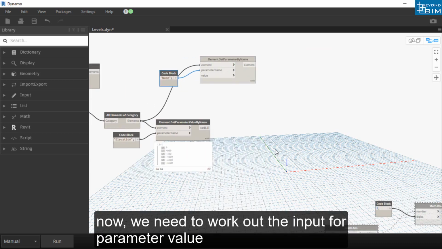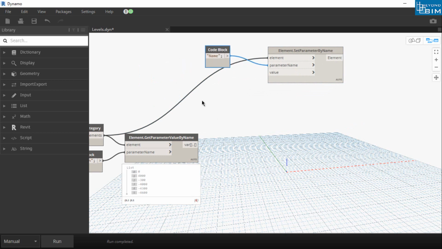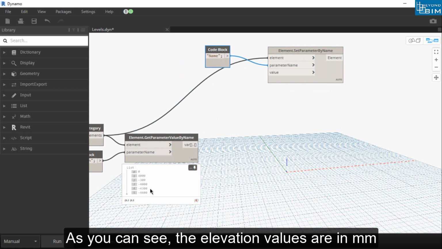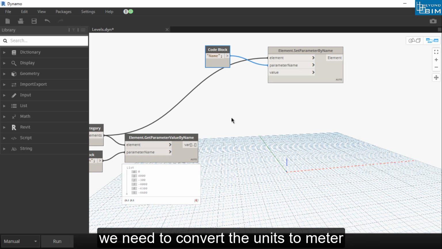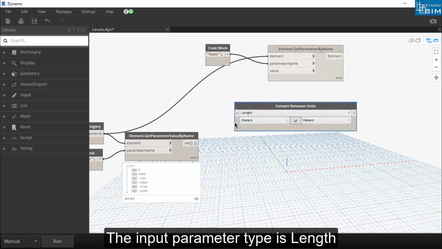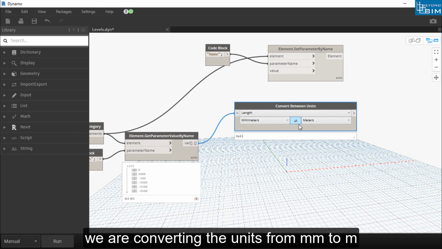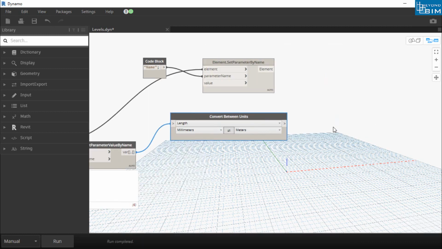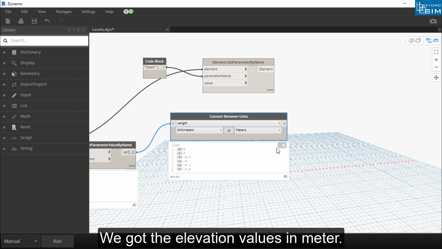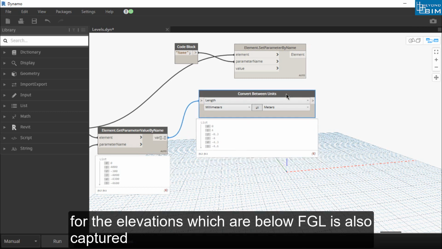Now we need to work out the input for parameter value. As you can see, the elevation values are in millimeter. We need to convert these units to meters. For this, we will use the Convert Between Units node. The input parameter type is length, and we are converting the units from millimeter to meter. Now we have got the elevation values in meter, and also you can notice that the negative sign for the elevations which are below HGL is also captured.